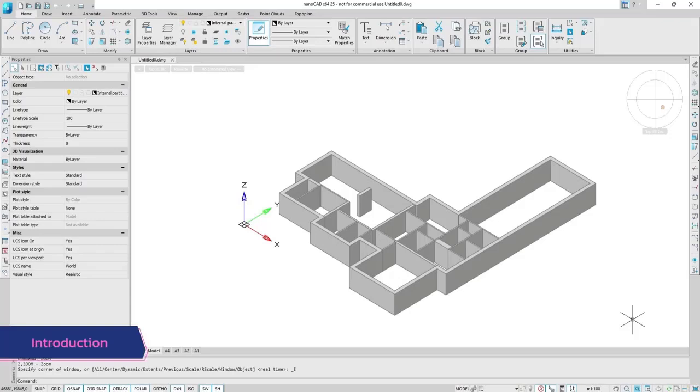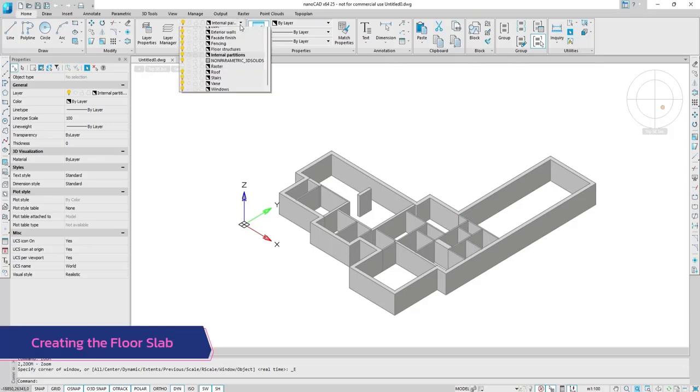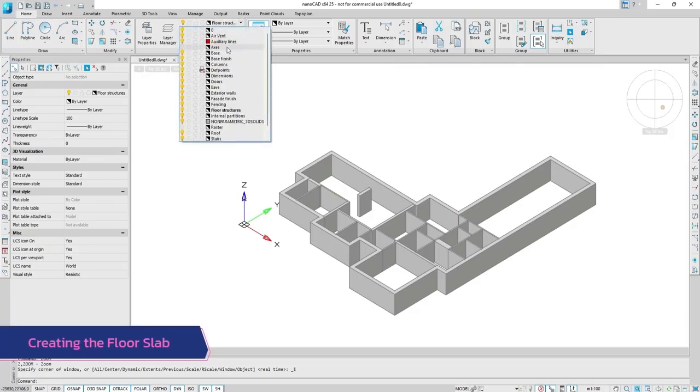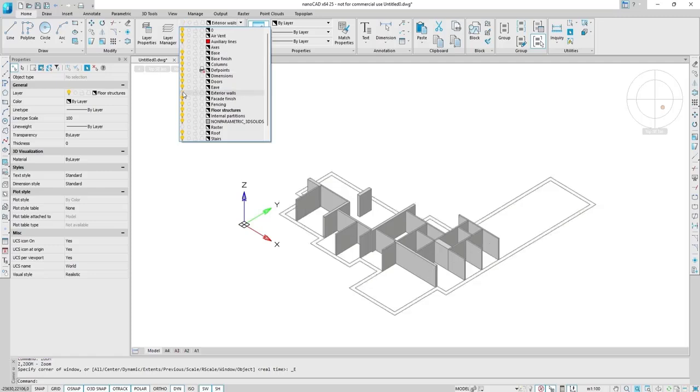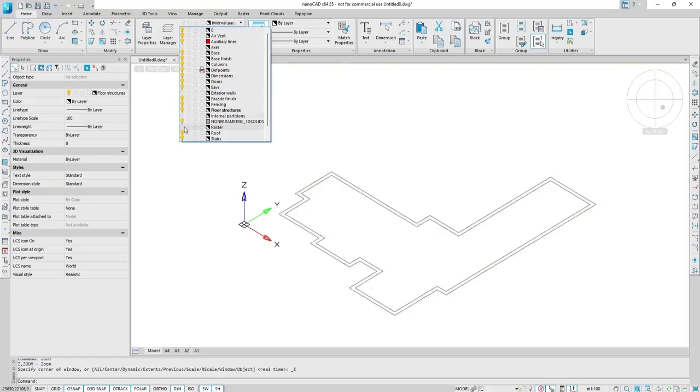In this lesson, we will model floor slabs and exterior stairs. Let's first create the floor slab outline, which will coincide with the perimeter of the walls. Set the floor structures layer as the current layer. Hide the axes, exterior walls, interior partitions, and raster layers.